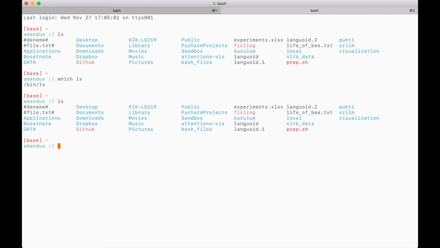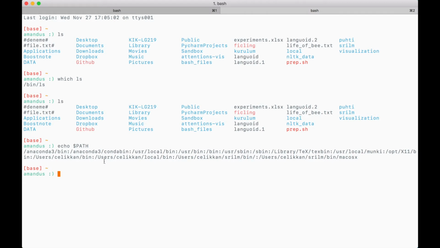Bash is going to start searching for the directories listed in my path. So, which directories are in my path variable? The common way to see the value of an environment variable is by using the echo command and preceding the variable name with a $ sign. This means the value of the path variable. This is going to print me the current value.